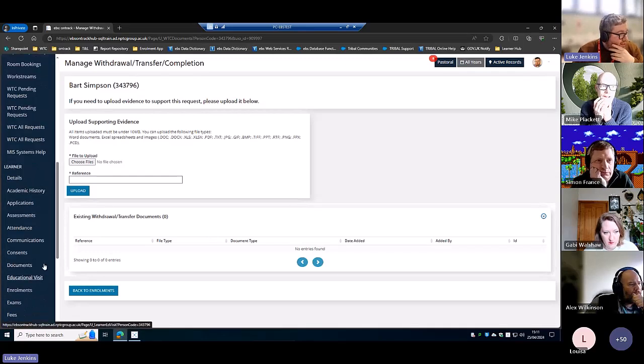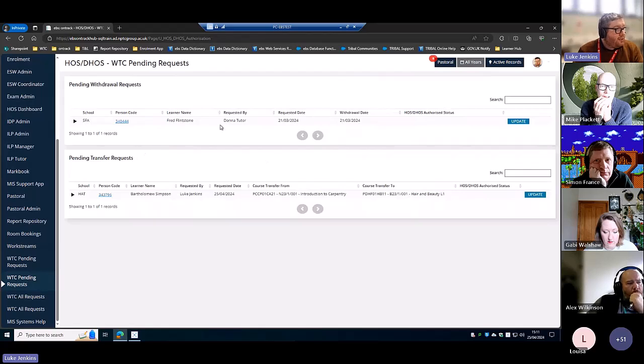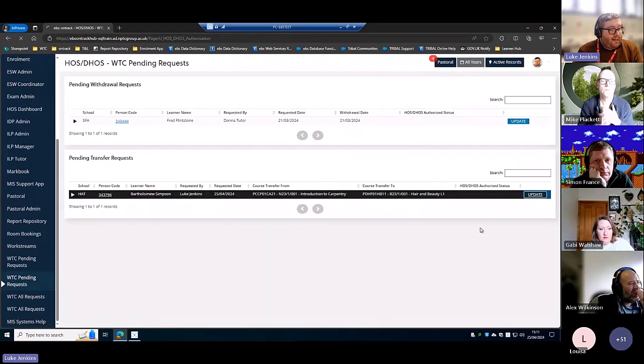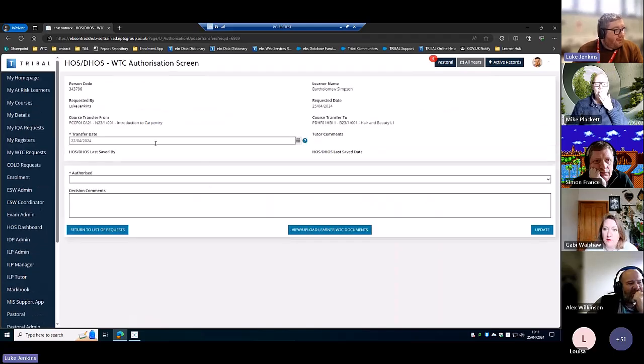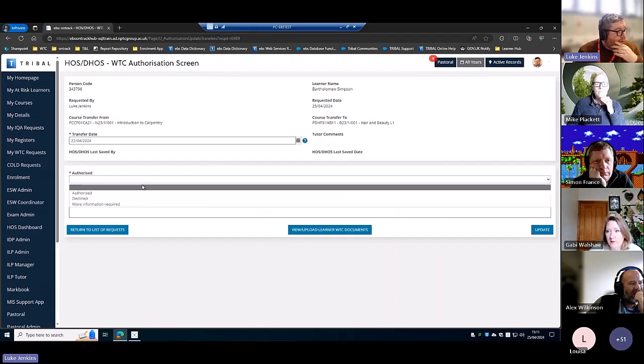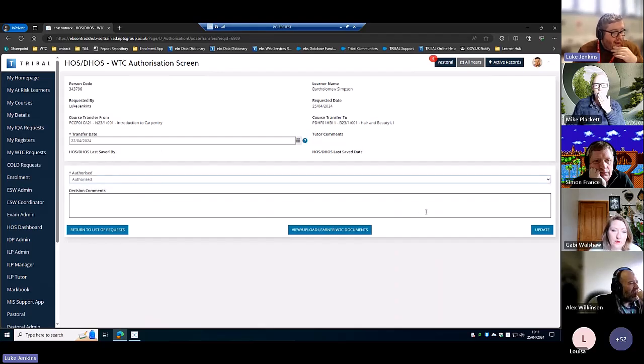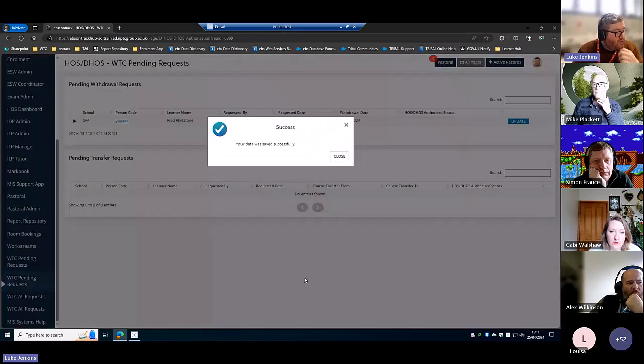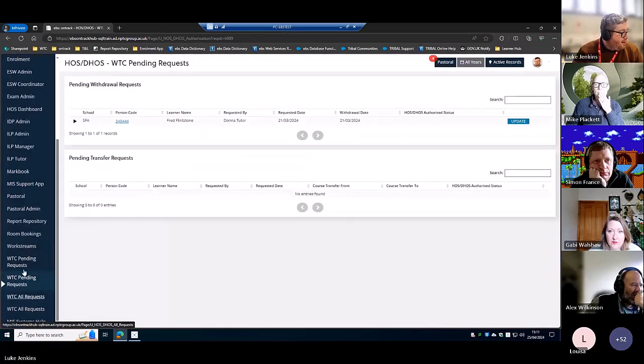So the School of Hairdressing will receive an email to let them know, the deputy head of school and the head of school. They can go in and authorize it. Again, it goes onto the page here. You can see that the pending transfer request is there. They go in and update it and authorize it. They can obviously change the date if they need to and then authorize it, and that works in the same way. Once that's done, then that appears on our business support screen for them to action it, which is that one.